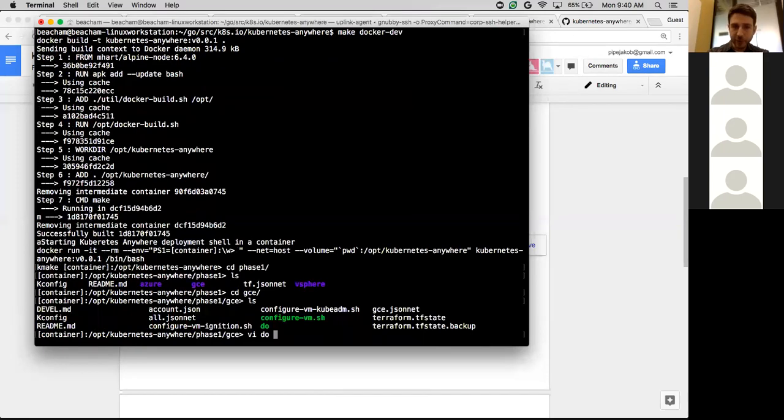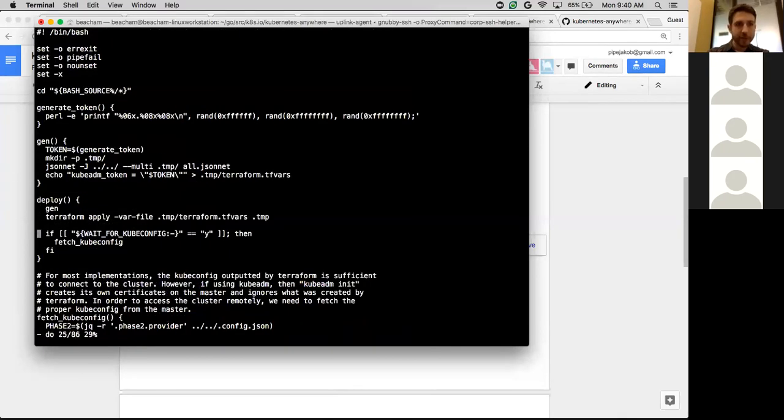I mentioned this do script. When you do a deploy, if you set this environment variable to wait for kubeconfig, and again, this is optional because you might be in an environment where you bring up a cluster that is air-gapped. Maybe you don't necessarily want to talk to it. It's just running something automated. Or if you're using the phase 2 provider of Ignition, you don't even need this.